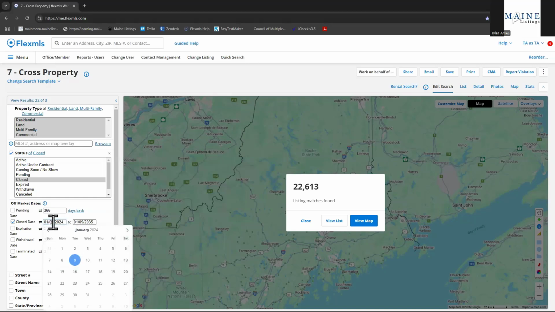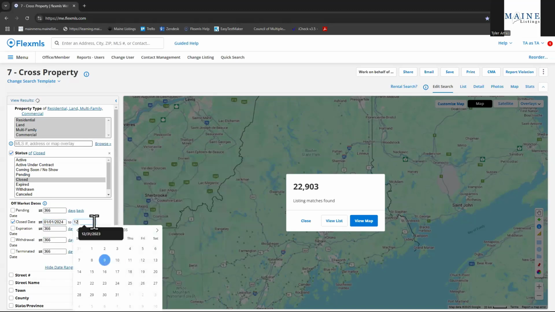So I want to do 01/01/2024 to 12/31/2024. So this is giving me that full 2024 year. When it's asking you for the specific number of days as it was before, that is what the relative date range is. I apologize. And that's going to move with you. So that could be really beneficial.